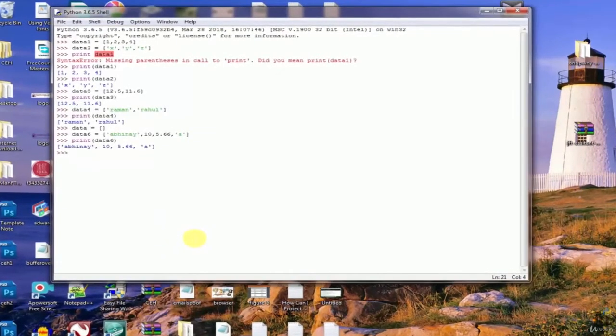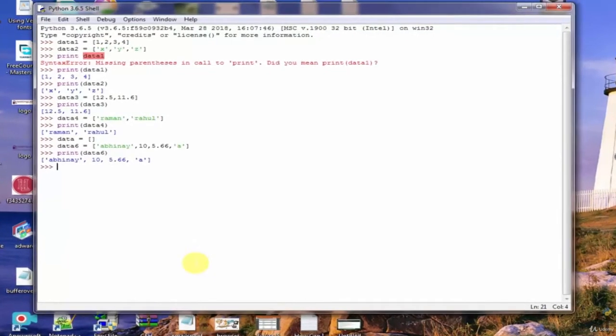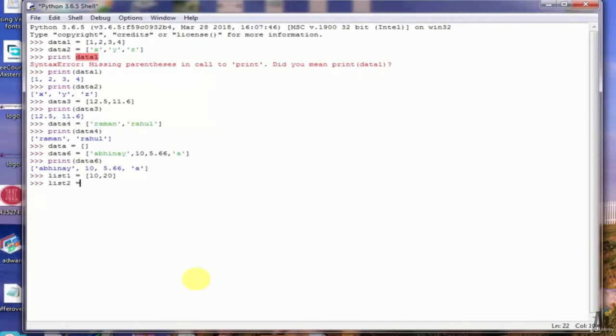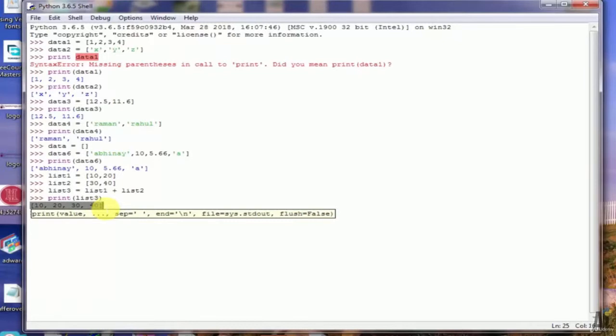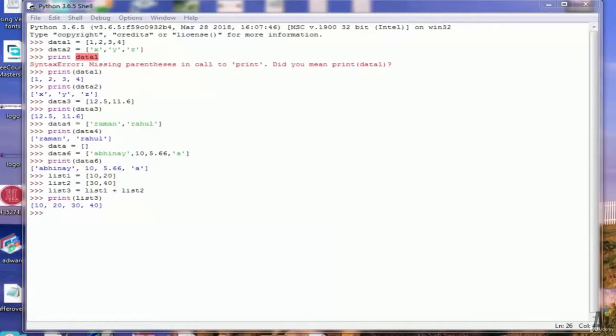Adding Python list. The list can be added by using the concatenation operator to join two lists. Example, list1 is 10, 20, list2 is 30, 40, list3 equals list1 plus list2, print list3. Here you can see that list1 and list2 are appended in list3. Note that the plus operator implies that both the operands passed must be lists, else an error will be shown. Like if you want to add list plus value, it will show an error.